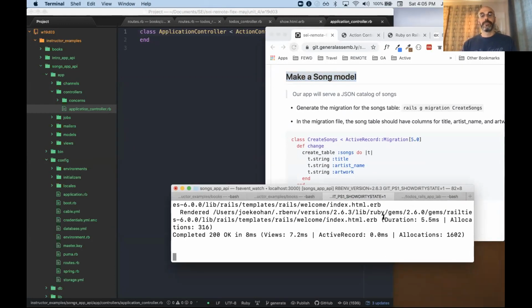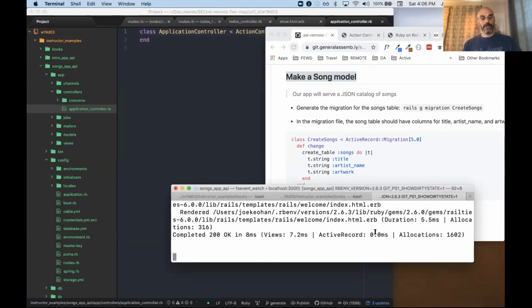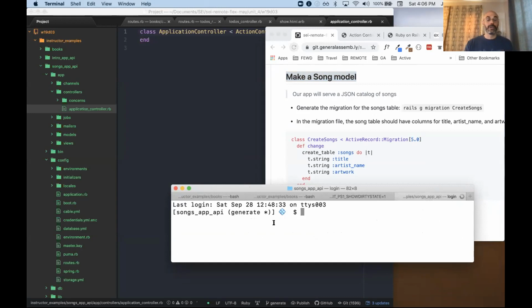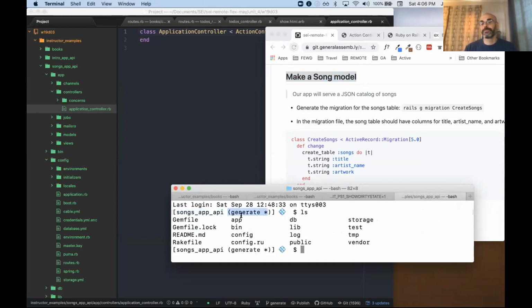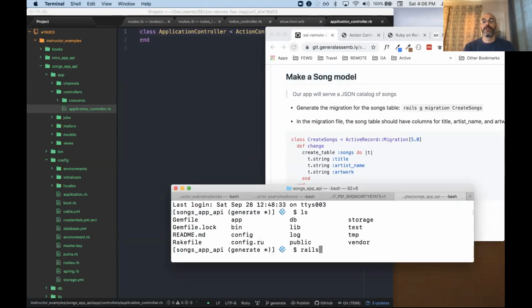All right, so here we go. So I am going to close out of this. I'm going to do Command-T to open up another terminal window so that I'm in the songs app API. That's where I want to be, right? I happen to be in that generate. Doesn't really matter. I'm going to merge it with master in a little bit anyway. So now I'm in here. Cool. So I'm going to run this command. Rails generate migration create songs. That's what I want to do.